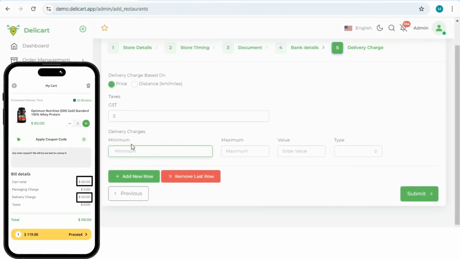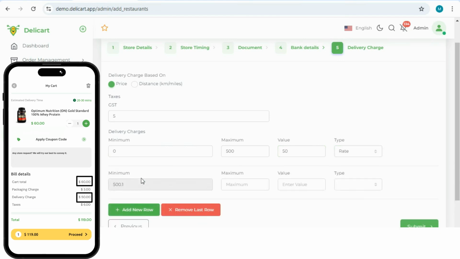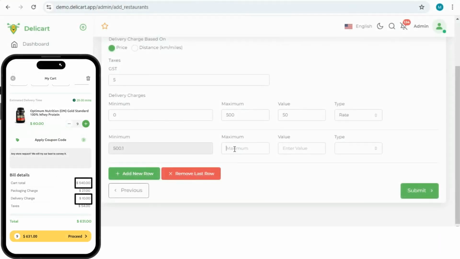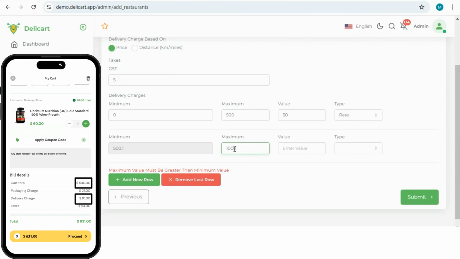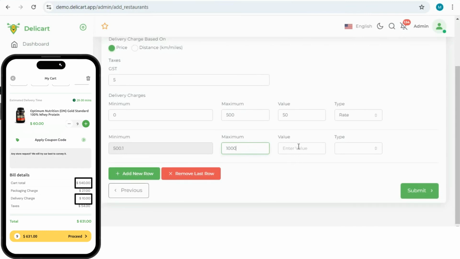If the user's cart value is between 0 to 500, the delivery charge is 50 and select rate option for fixed price. You can add rows by using this add row option. If the cart value is between 500 to 1000, then the delivery charge is 10 and select rate option. You can add multiple rows according to your needs.